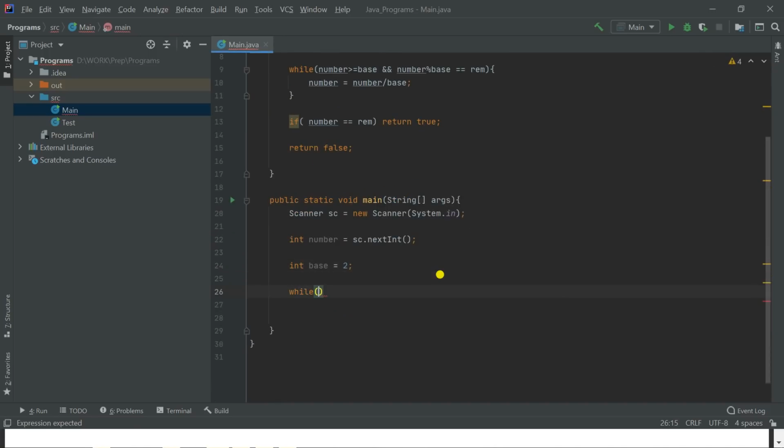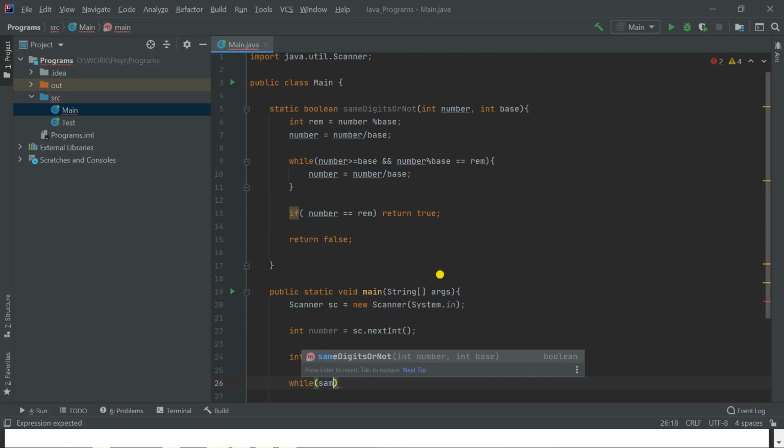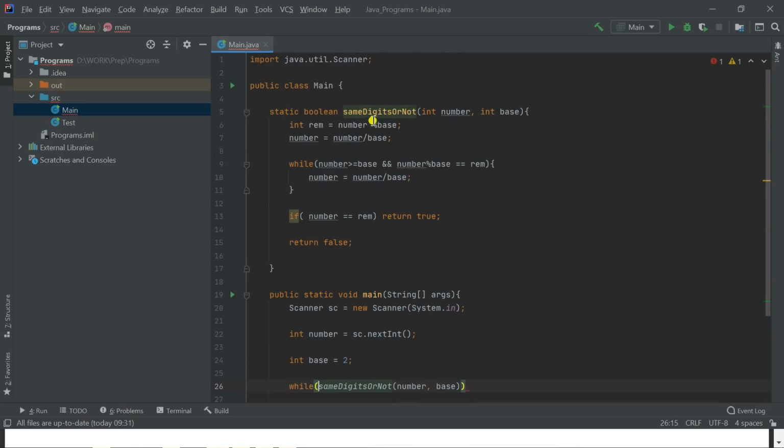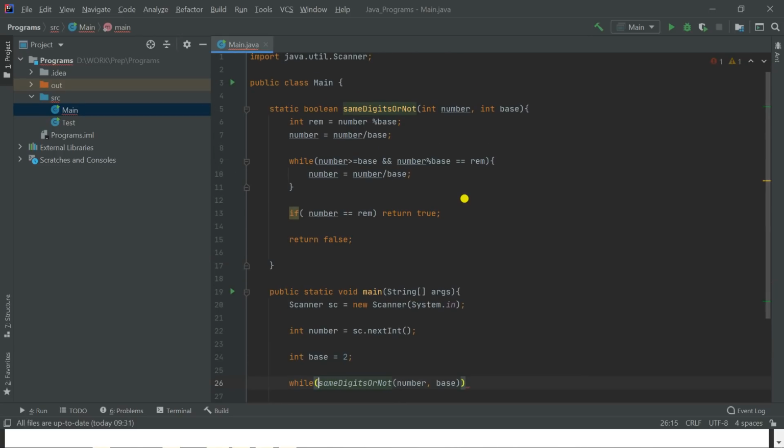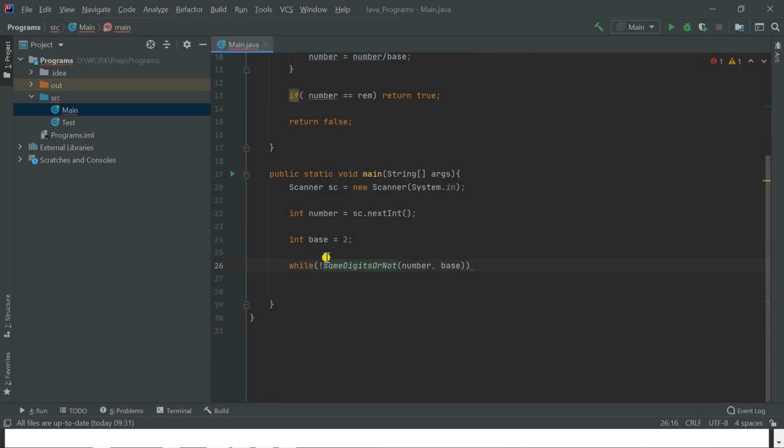So let's create a while loop again here, and it will compute same digits or not. The first parameter is number, second parameter is base, and this will need to run until we find the minimum base. So for that I'm using the not symbol. If this function returns false, it indicates that the representation doesn't contain all digits the same. And since I'm using not, the false becomes true. So the while loop will run until this function returns true.